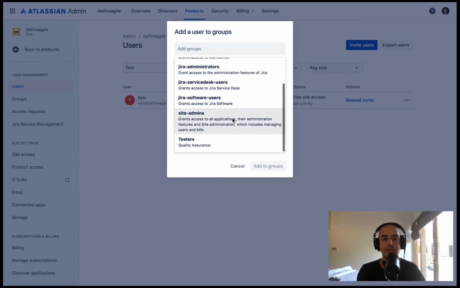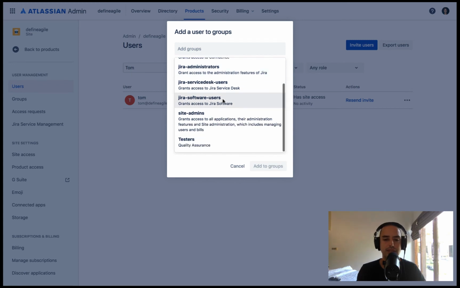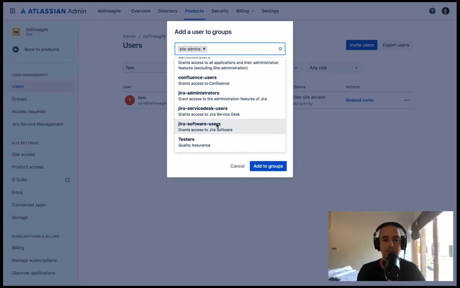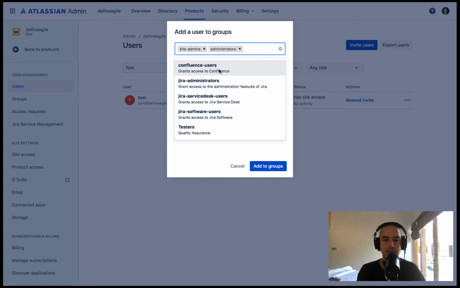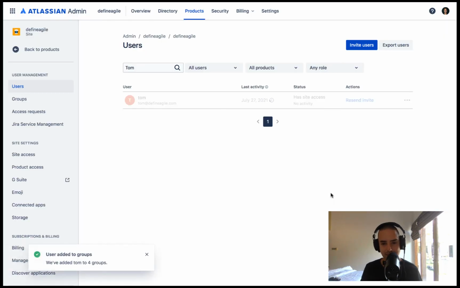So if you want to give them access to everything, you give them site admin access. If you want to give them just access to all applications and their administration features, you give them administrator access. If you trust people a lot and you want to give them the same permissions, I would usually give site admin access, JIRA admin access, JIRA service desk. So I'm going to give them as much as possible so they have everything. Then I click add to group.